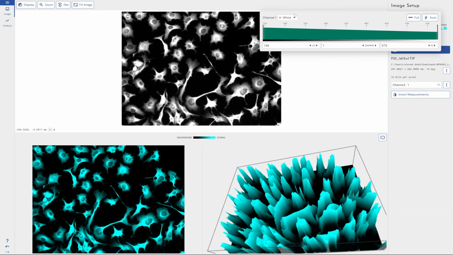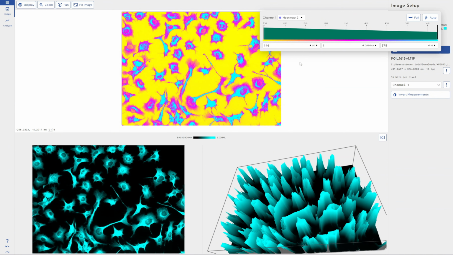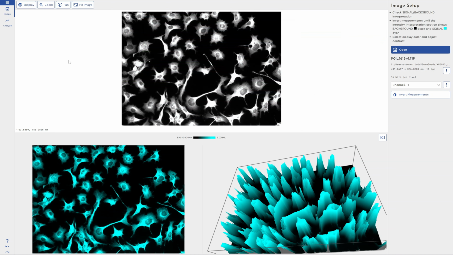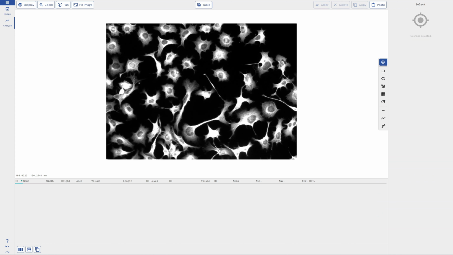So once we're happy, we've got our image how we want to see it. We've got various different heat maps and colorways here. Once we're happy with the way that we're observing our image, we can then come through and analyze our image.